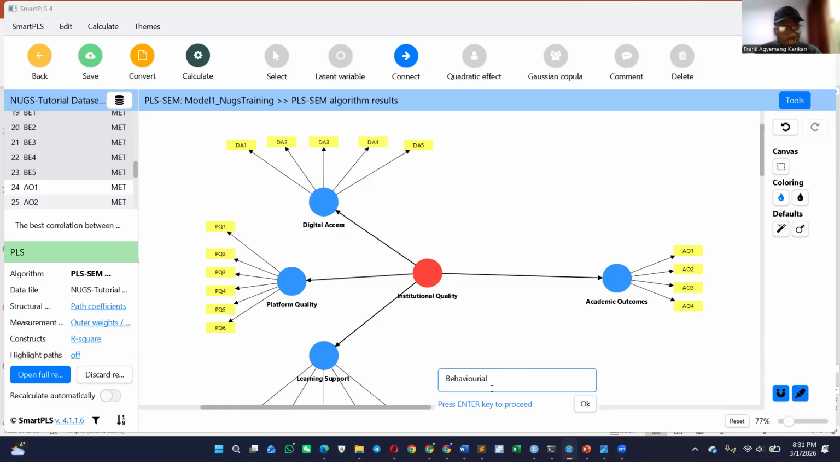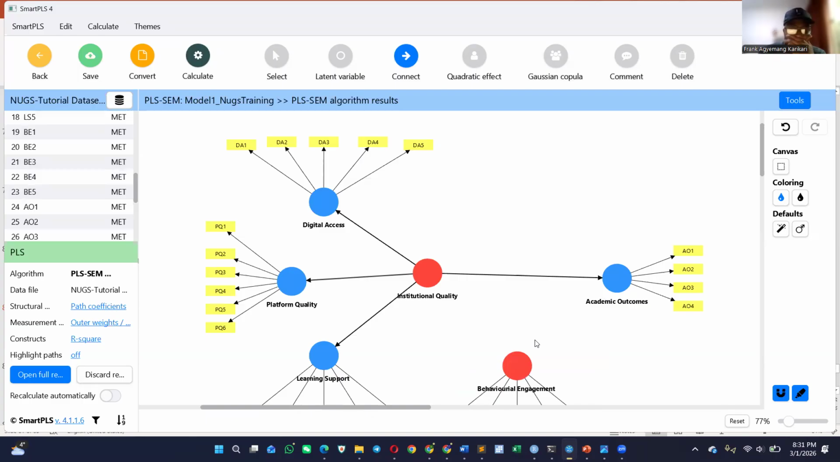Let me check the spelling. Is it right? Is it behavioral engagement? Mr. Bonsu, is it right? That's good. Okay, this is American and English spelling. Yeah, you use the British, I think this English one is British. I've been using the British, American. This is American behavioral. Yeah.